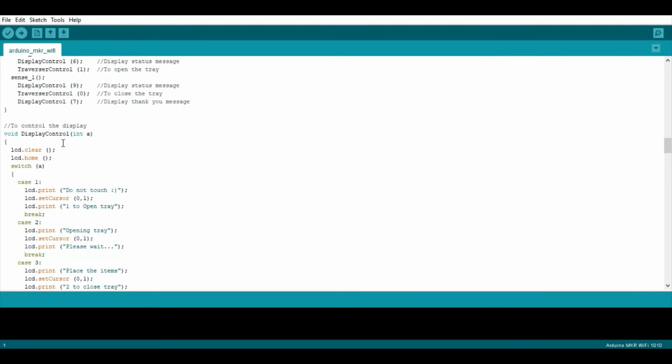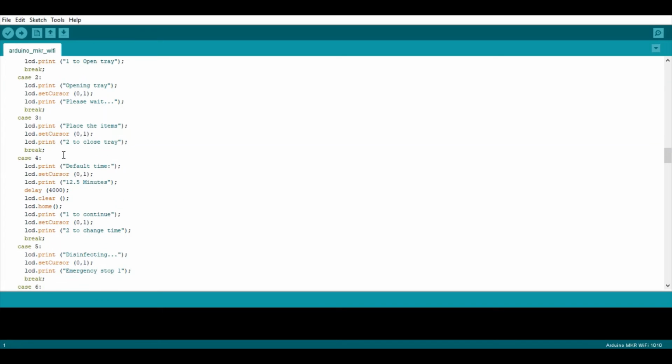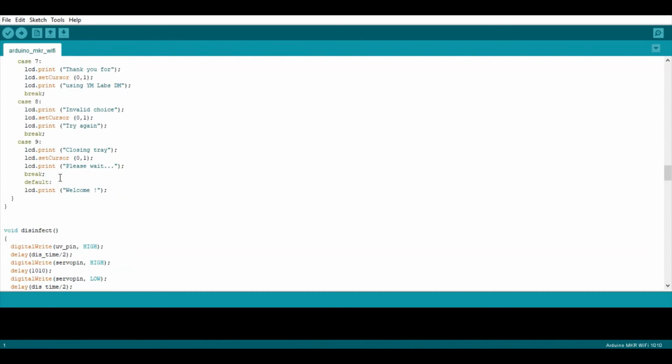The display control is basically a set of predefined functions for the LCD, that is LCD.print to print anything, LCD.setCursor to set the cursor to its initial position, and these are repeated, and we have operated this case-wise, in which case we wanted to print what. According to that we had set up the whole thing, and it's a very long code, but at the same time it's a repetition.